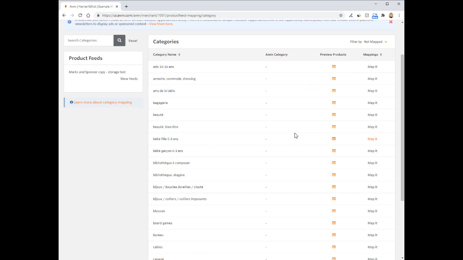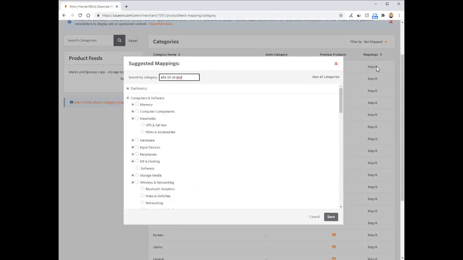Clicking Map It will open a prompt with suggested shop window categories, as well as allowing you to search if the suggested options are not accurate. Clicking Save will apply the mapping and take you back to the screen showing the remaining categories to be mapped.